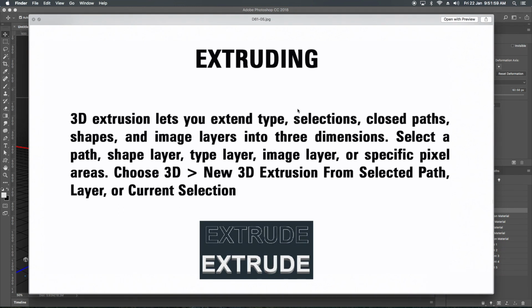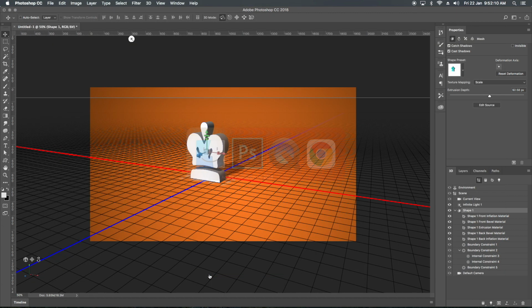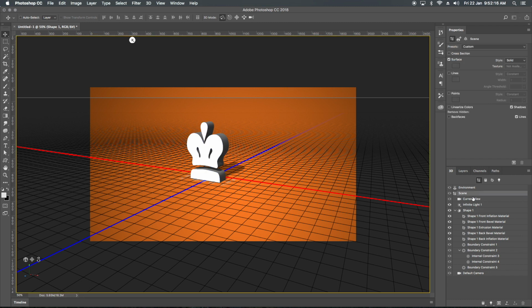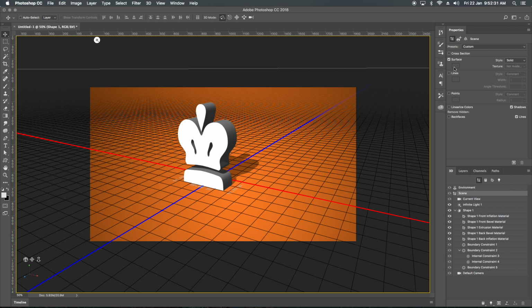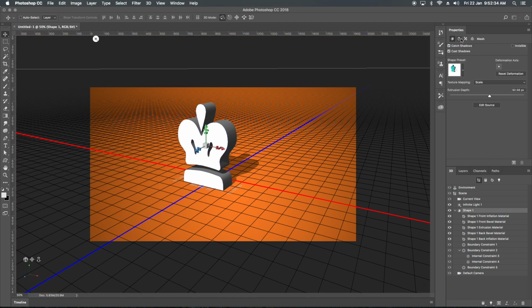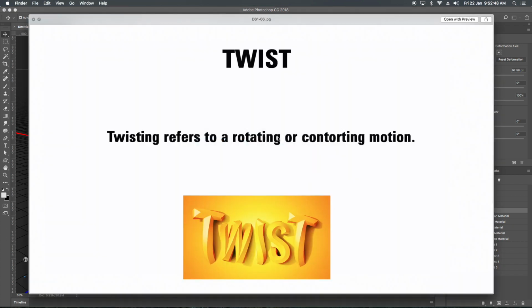So this is extruding. Now you can see this is extruding. Okay, so the second term is twist. If I come back to this shape layer, let's zoom this scene. Now if I click on this shape layer and come to the second point, that is deform, here is the point twist. So what will twist do?